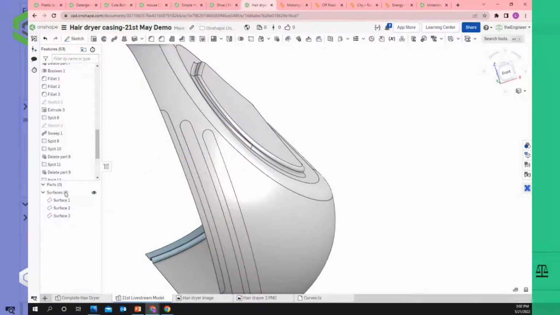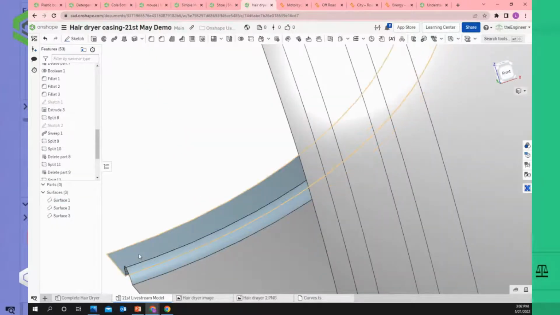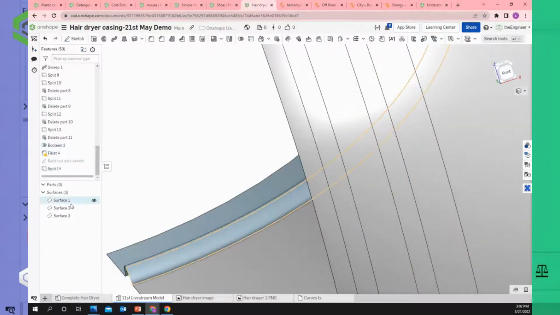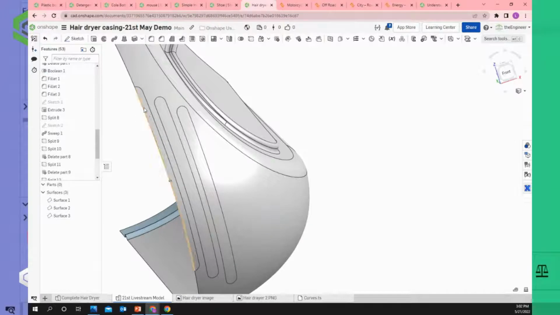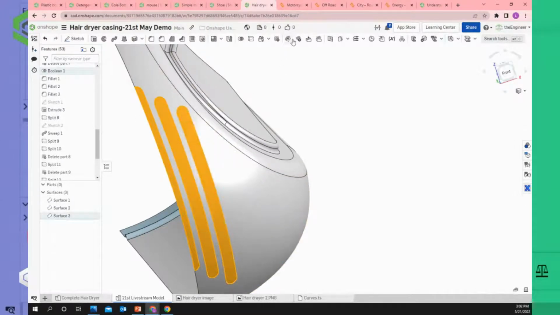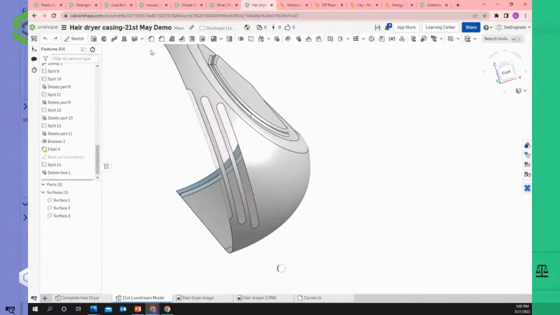You can see here we have three surfaces: this surface, this surface, and this surface. After Boolean, it will form one surface. Therefore, I have to delete this surface, this face, and this one. You delete a face like that. Delete.